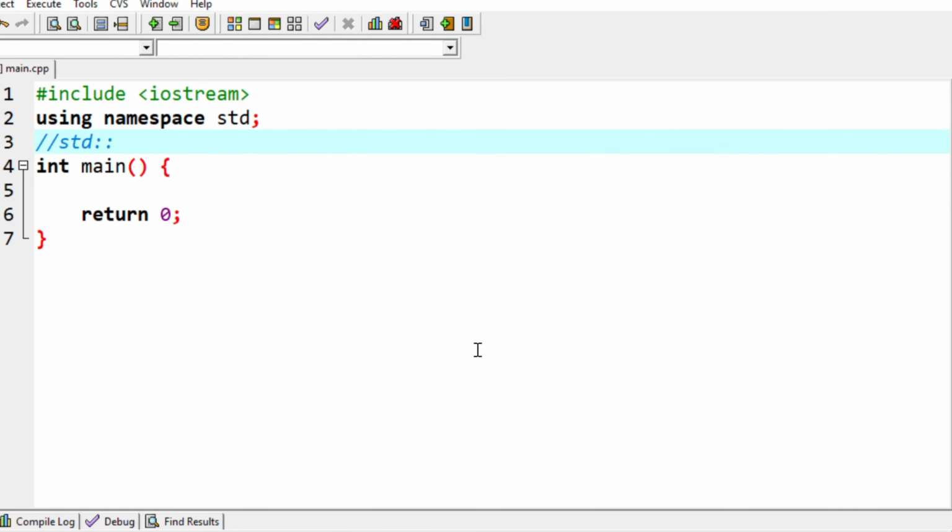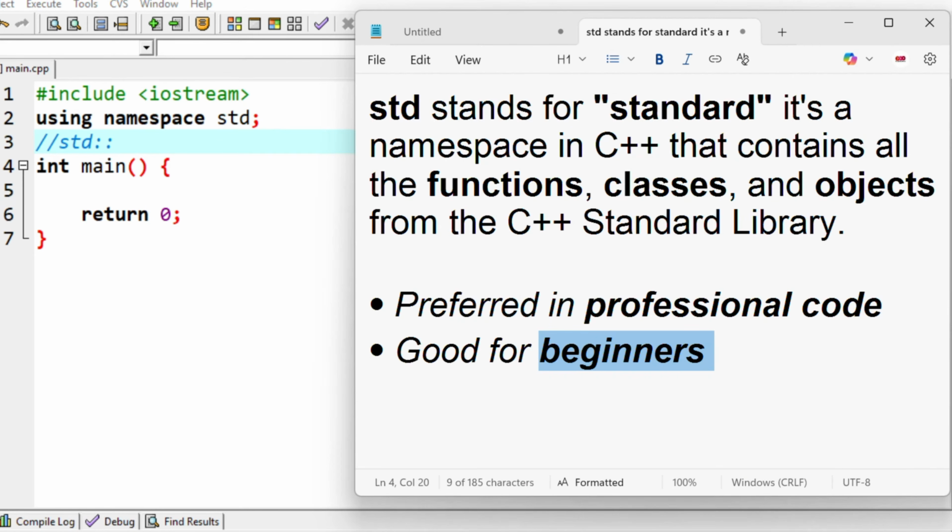So first of all, let me show you some basic information about this std. This std stands for standard. It's a namespace in C++ that contains all the functions, classes, and objects from the C++ standard library, right? So this std is just the standard library. It is used by professionals when we develop professional code, right?